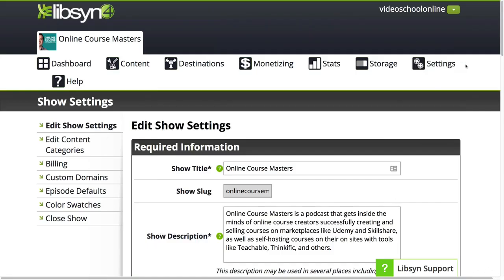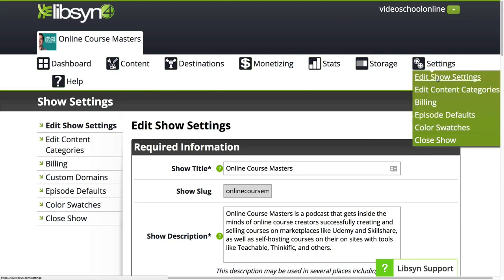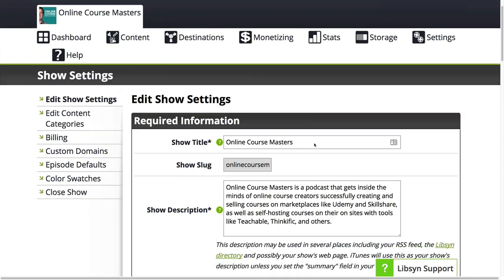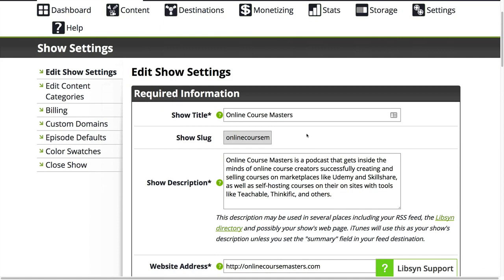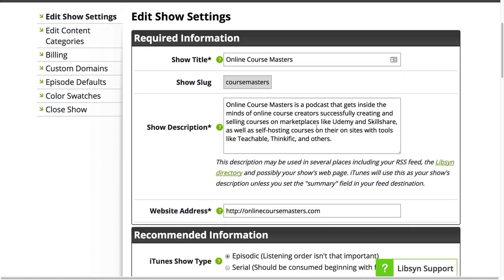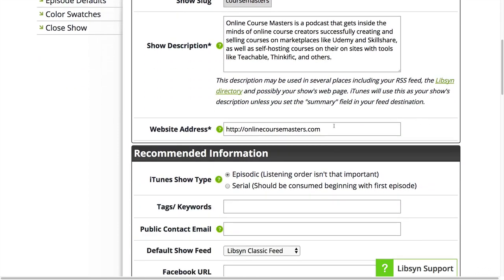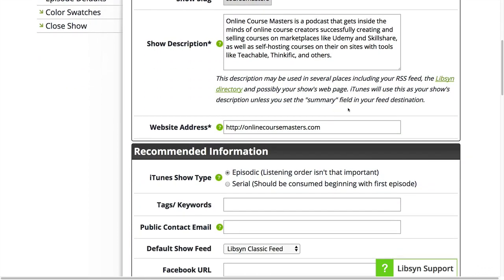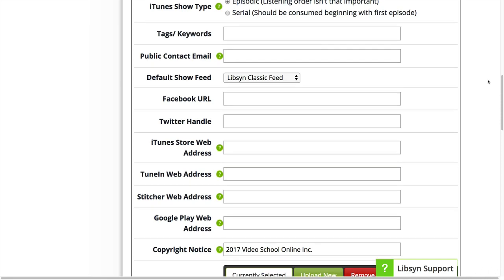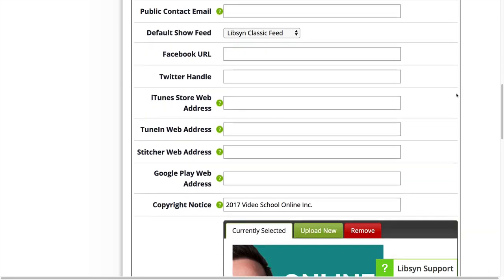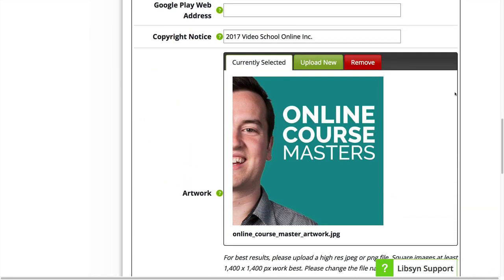The other thing you'll want to do when you get set up is go to settings and then edit show settings. And here's where you just put the general information for your show, including the show title, the show slug, which is kind of like the URL for the show, the description using keywords that people will be searching for, and the web address. You can also add any of this other information, but it's not necessary for getting on iTunes and the other podcast feeds.